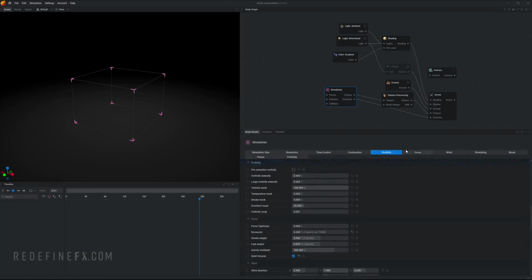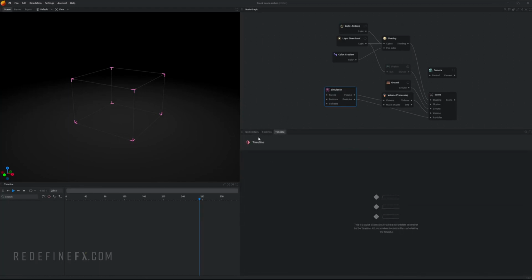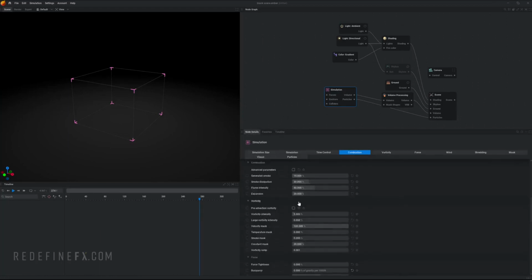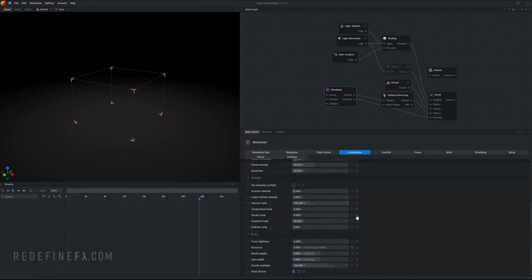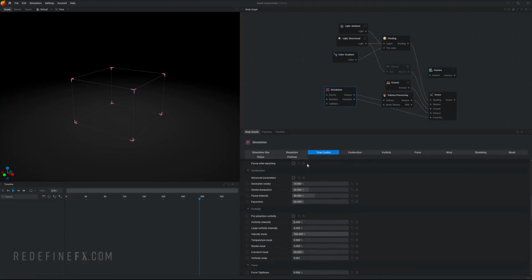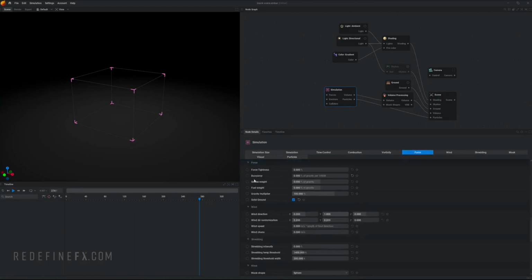There are 2 tabs that I haven't showed you yet, the favorites tab and the timeline tab. So you might have noticed that there is a star next to every setting in EmberGen. So for example, we said that the buoyancy setting is something that we keep going back to. So I can just star it, and now it will show up in my favorites tab so I can easily access it.